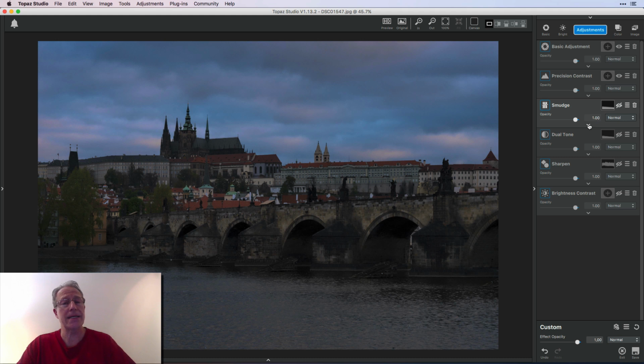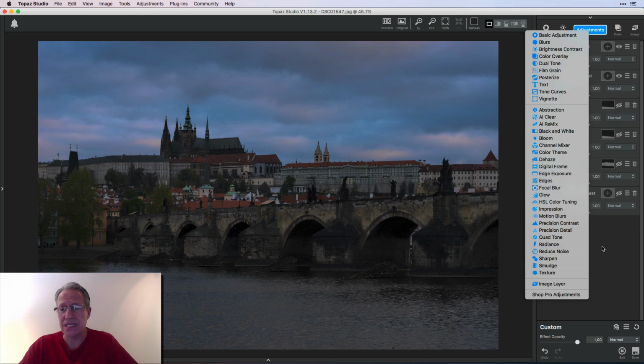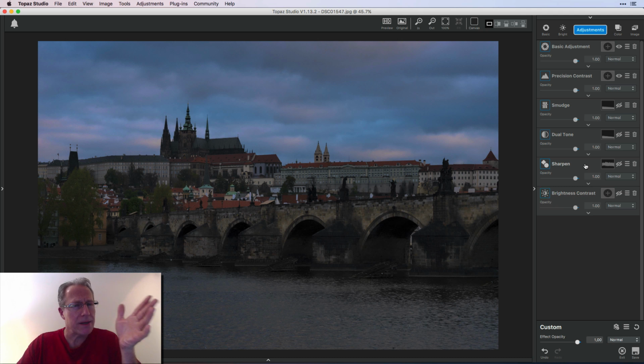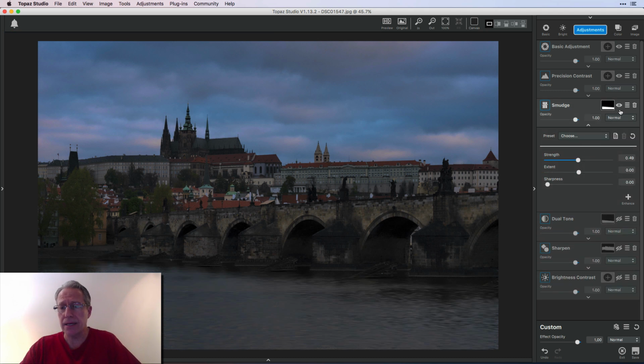So the first thing I did is get a pro filter called Smudge. So you go to Adjustment, you go down here and you get Smudge. And Smudge is pretty much the coolest thing of all time. It allows you to basically create motion. So what I did, let me just turn that on.